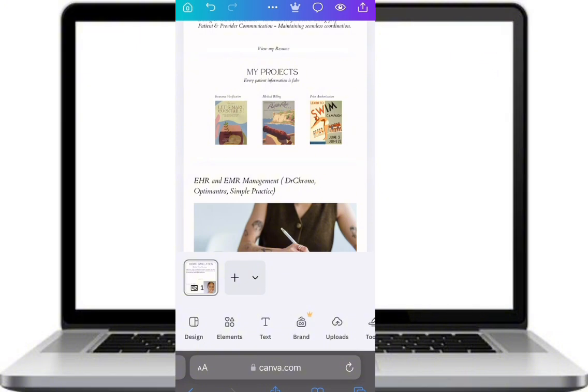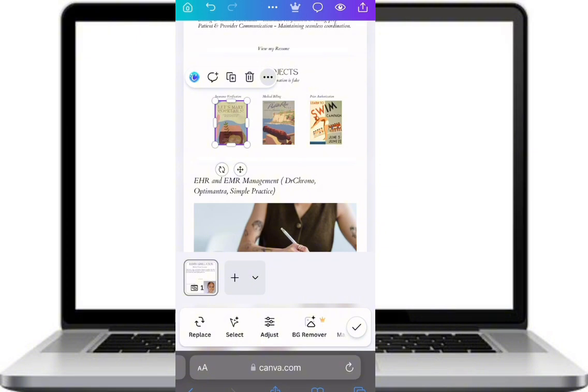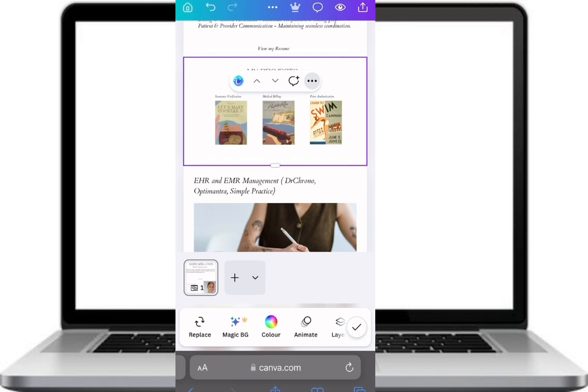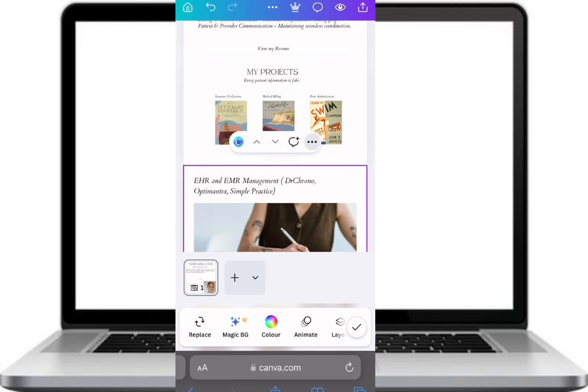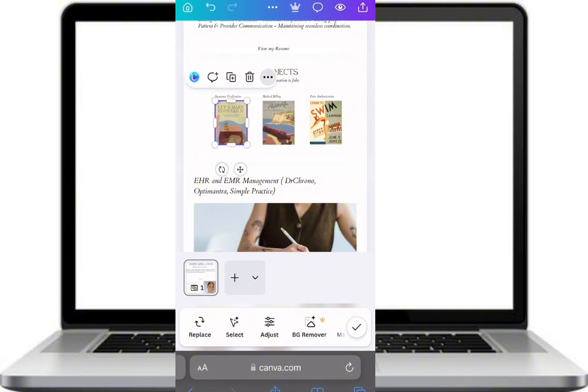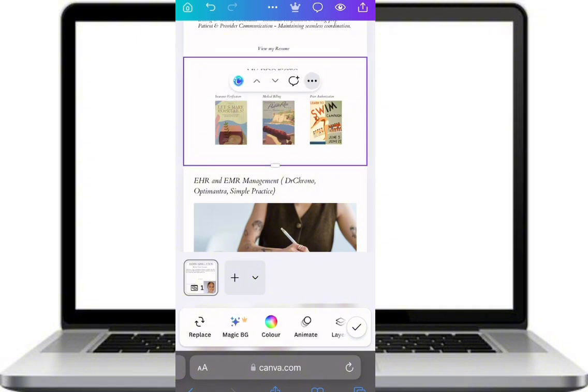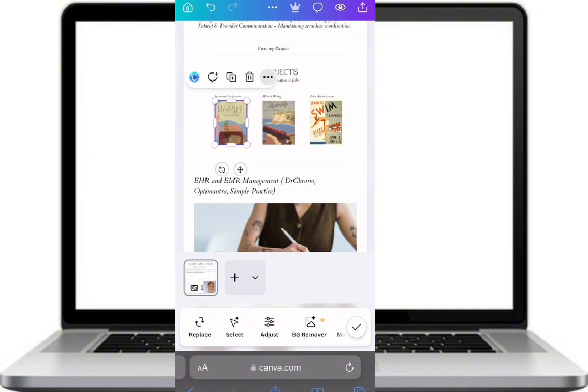So what you're going to do is to go to Google and upload a picture on insurance verification, on medical billing, any picture that looks like insurance verification and all of that. Upload it on your Canva and then input all of it here. So I had already uploaded mine, but let me show you how you can do this. So what you're going to do is to click on this and select replace.